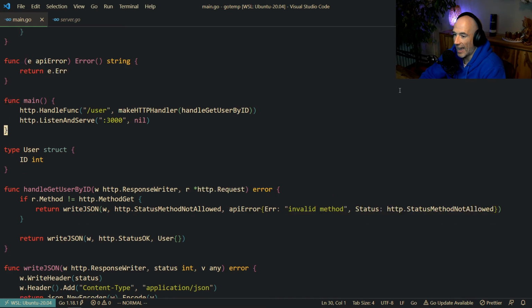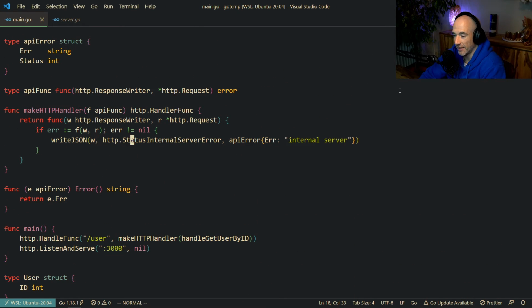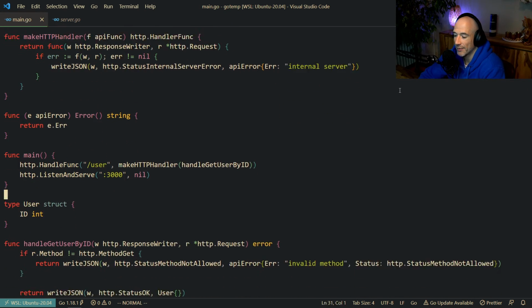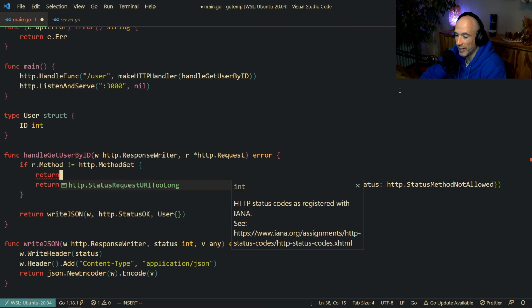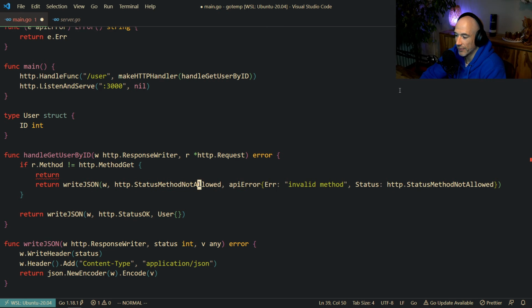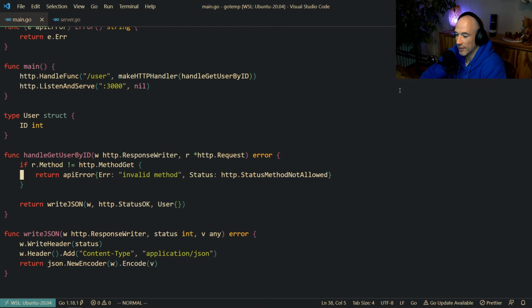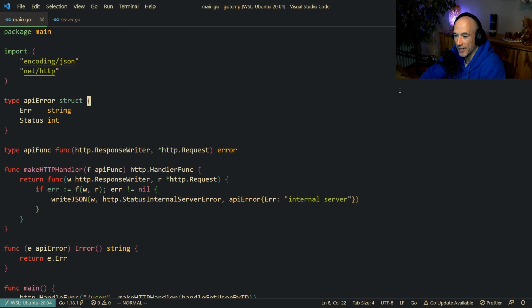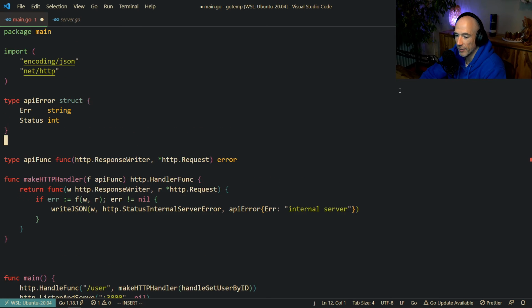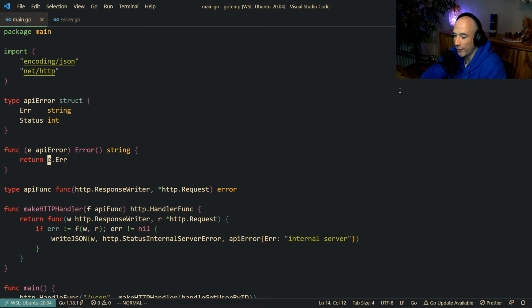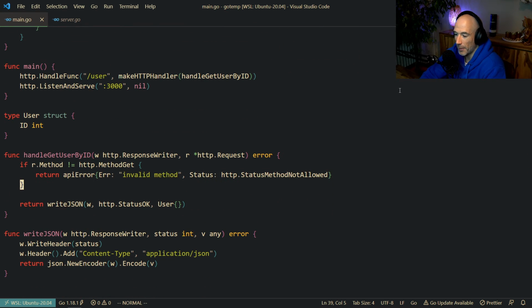Okay, the next problem we have is this, right? Because we make an HTTP internal server error, and maybe we want to return a method not allowed, just like this. You see? So what we could do in this case is, instead of saying write JSON, we could make it even better. The only thing we're going to do is say return this API error, because this API error implements the error interface. I'm going to actually group this function on top, to be honest. Like this. So this implements the error interface, so we can just return it from our handlers. Nice and clean. Super nice and clean.